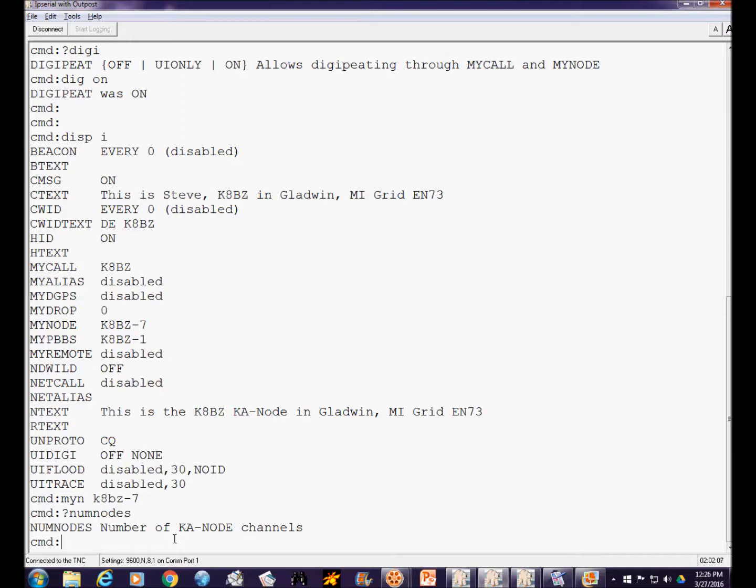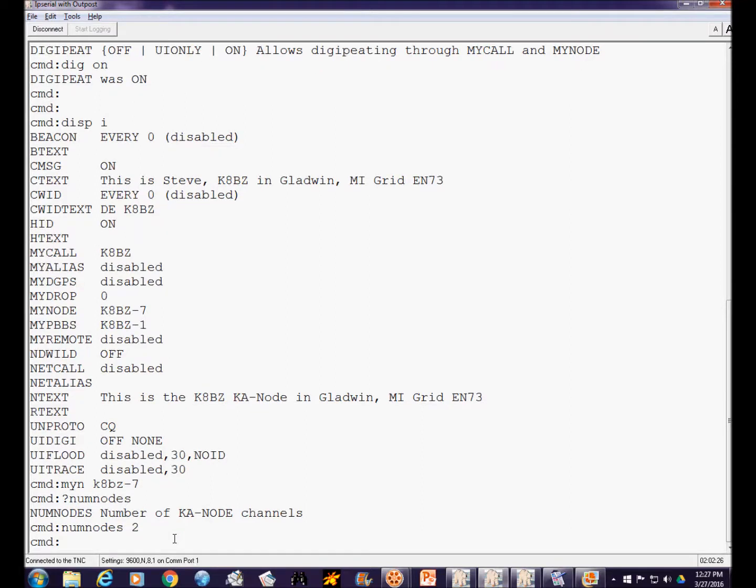Now, num nodes tells the TNC how many users can actually use the node at the same time. You can have up to 10, but it's better to keep it limited to 2 or 3 maximum. I like to keep mine set at 2. So I'm going to set num nodes to 2. The previous setting of mine already was 2, but I'm going to change num nodes to 3.